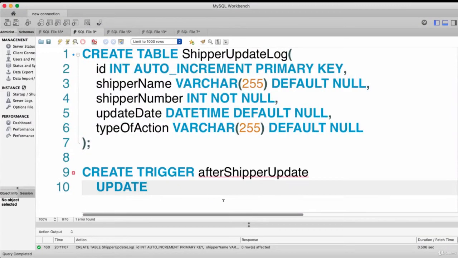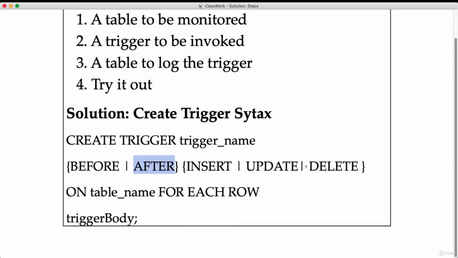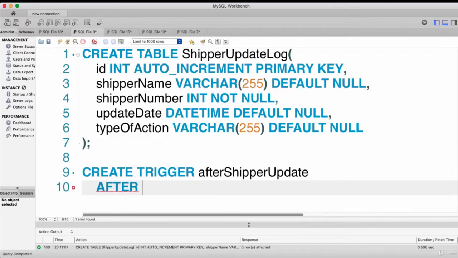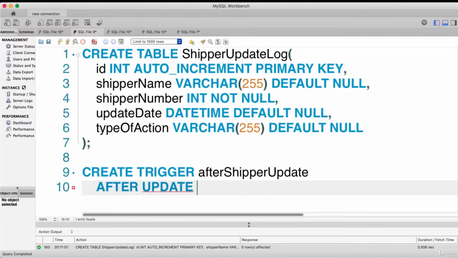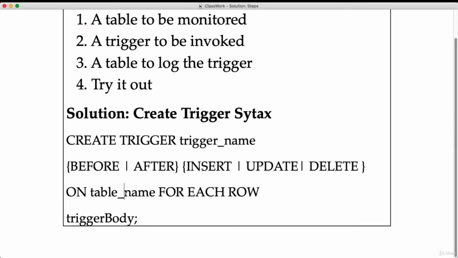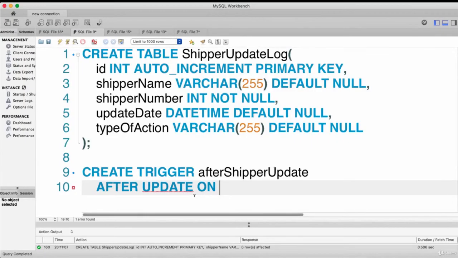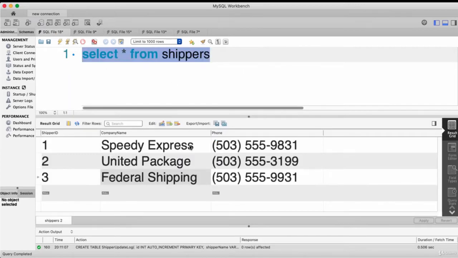I want you to understand. That's why I'm doing it gradually. The next thing now is, what type of action do I want to perform? What type of event? It's going to be update. So the next thing, after you get the name, is whether you want it before the update or after the update. I want after. The next thing is, is it insert? Is it update? Is it delete? It is update. Let's come back here. On what table? On shippers. That's the table we want to monitor.